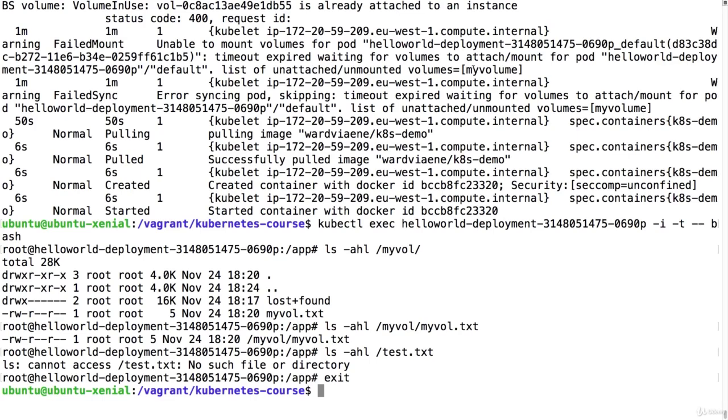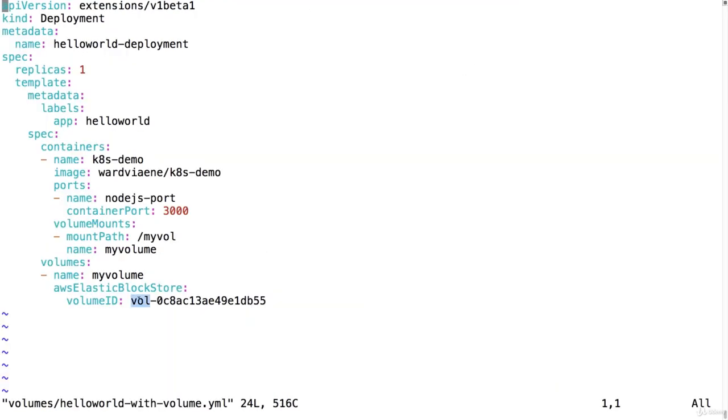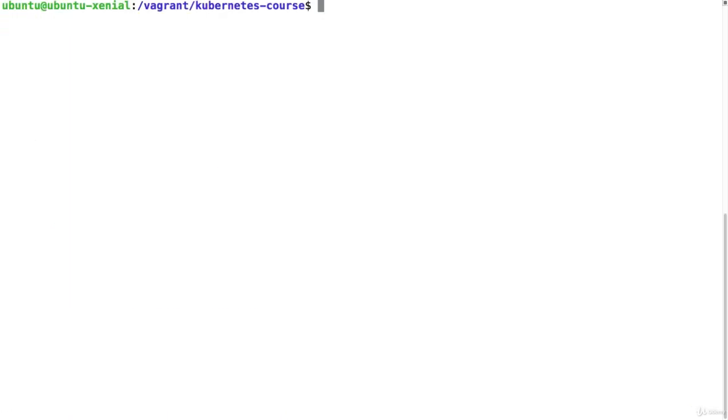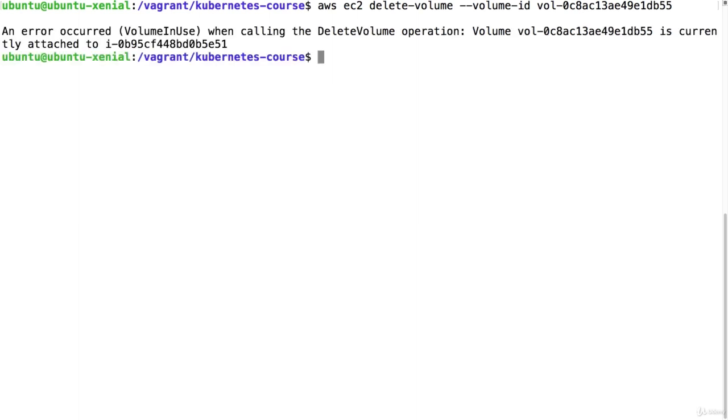When you're finished, make sure that you remove this volume again. So this volume needs to be deleted. aws ec2 delete-volume with volume-id and then the volume ID. Of course, when it's not attached anymore. So you can only do that when it's detached. So first you need to remove your pod, and then if you wait some time, you'll be able to detach it.